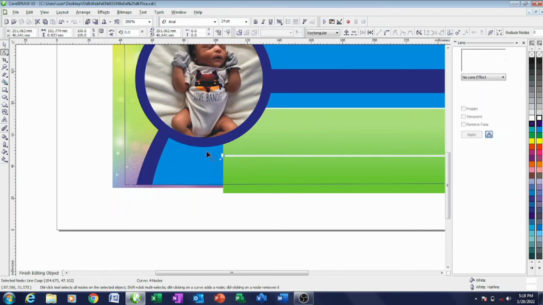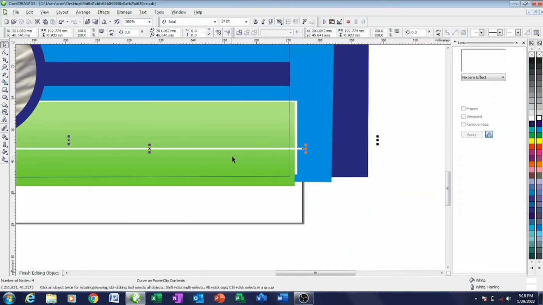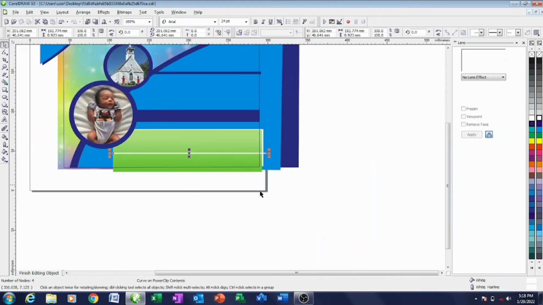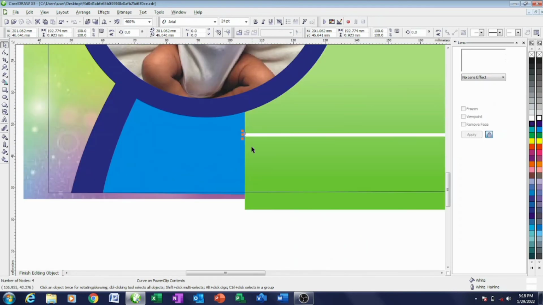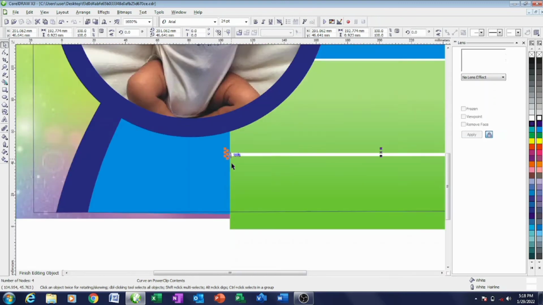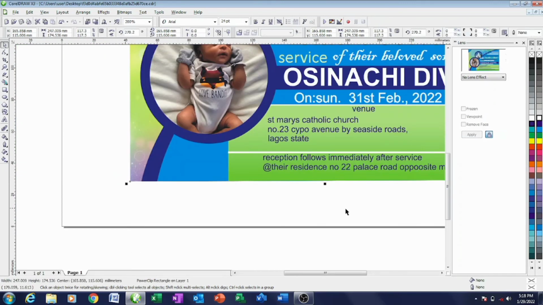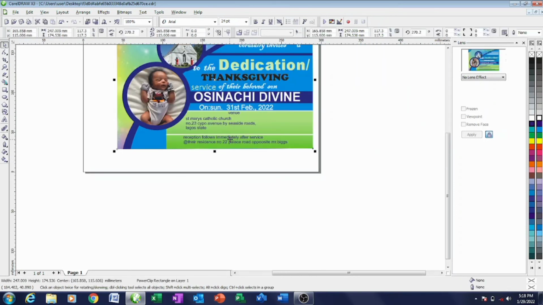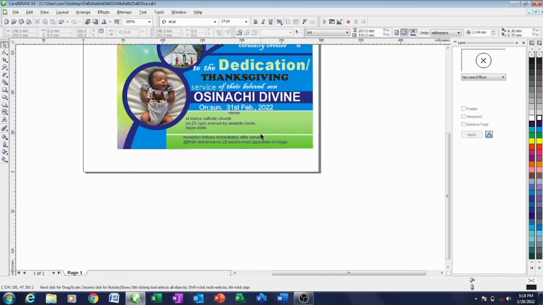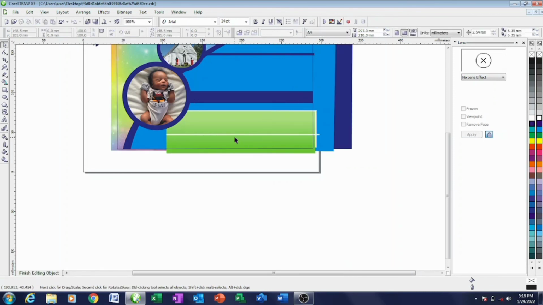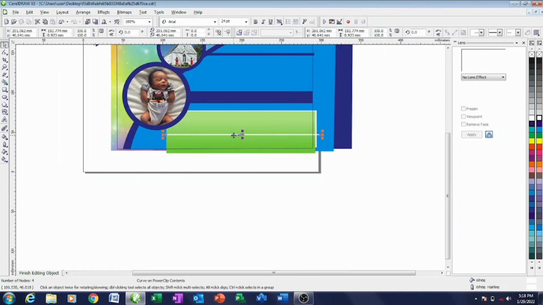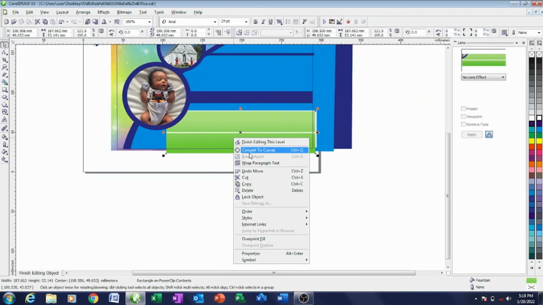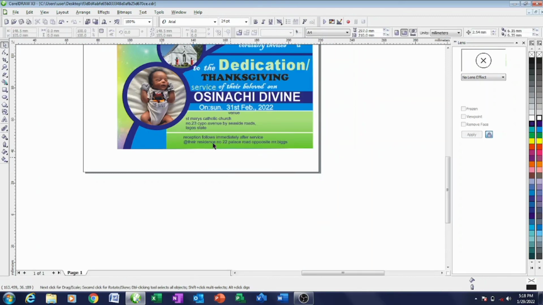I've done that. Okay. So I'll drop this and let me still check if there's anything that needs more touching. Okay, I think that's okay. Finish editing objects, and it's kind of too down. Let me just edit it and shift it upward. Right click and then edit content again. Click on this and move it a little bit upwards. Okay. Finish editing objects.